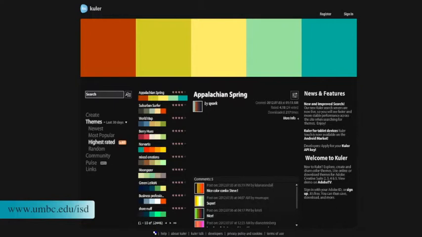So if I go to Kuler, and let's say I have a green, this green here is my main color. I'm going to create a scheme here. So if I want this darker green, I'll move this here, make it a little darker. So let's say this was my main color.